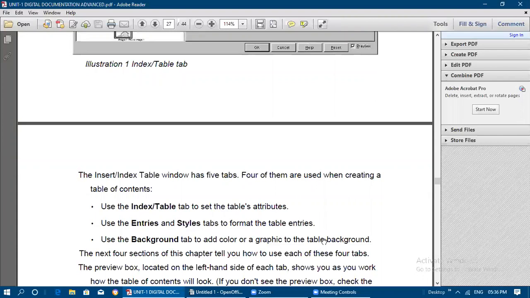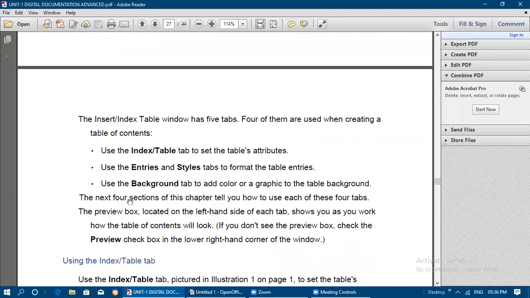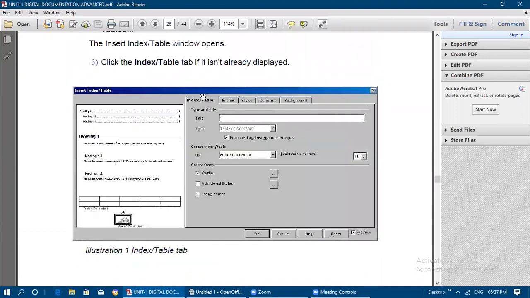So for the background we can give any pictures also, like watermark pictures, for the table of contents background. For inserting this table of contents, we have these 4 main tabs only. The next 4 sections of this chapter tell you how to use each of these 4 tabs. The preview box will be available on the left-hand side of each tab.